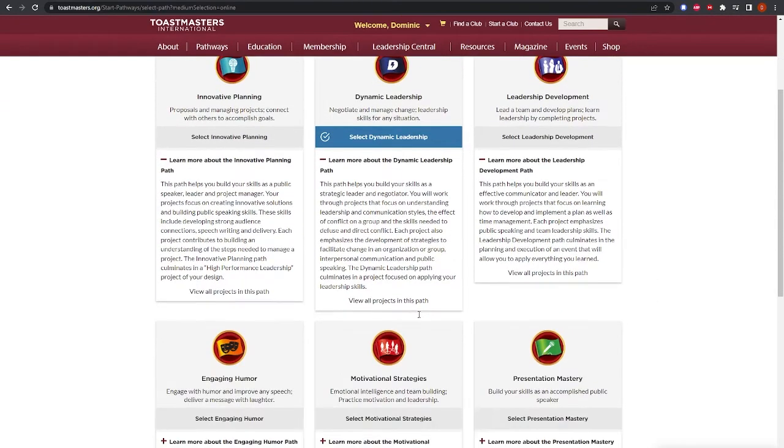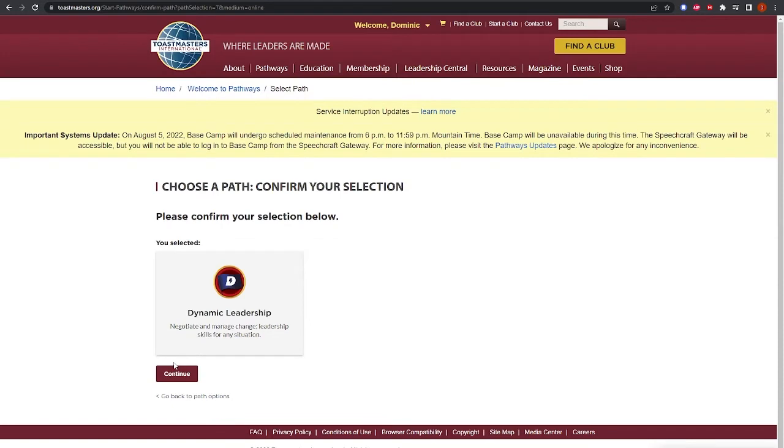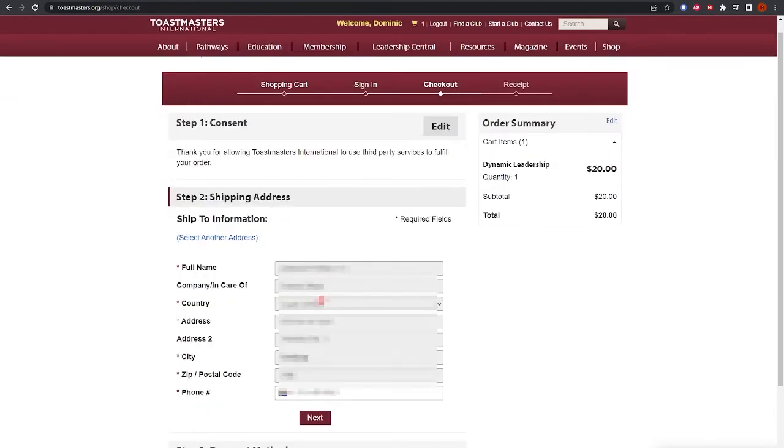From there, scroll down to the bottom of the screen and click on Continue. You will then be taken to a screen asking you to confirm your selection. If you're sure this is the path that you want to take, click on Continue again. From there, you'll be taken to a checkout menu. For you, your first path will be free.